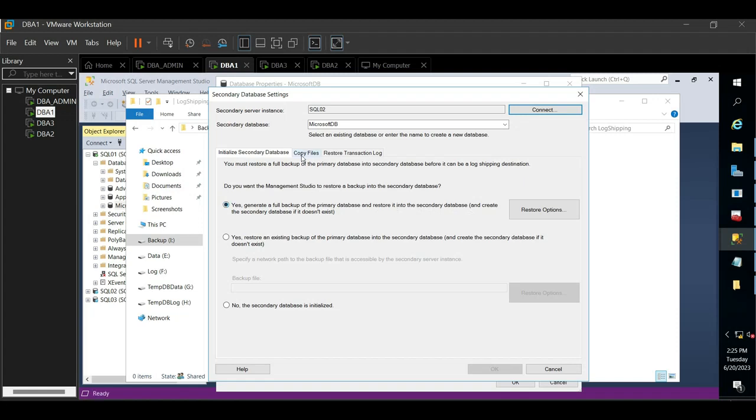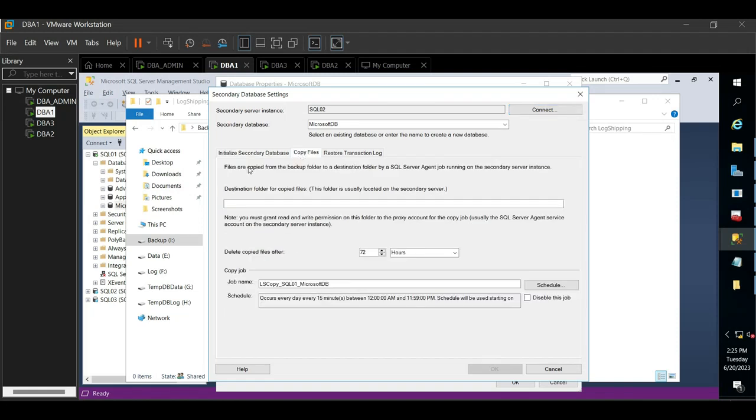Now move to the Copy Files section. These files are copied from the backup folder to a destination folder. As I said before, it's going to copy the backup that you have in your primary database into the secondary server. So where do you want it to copy to? But don't forget the note: they said you must grant read and write permission.